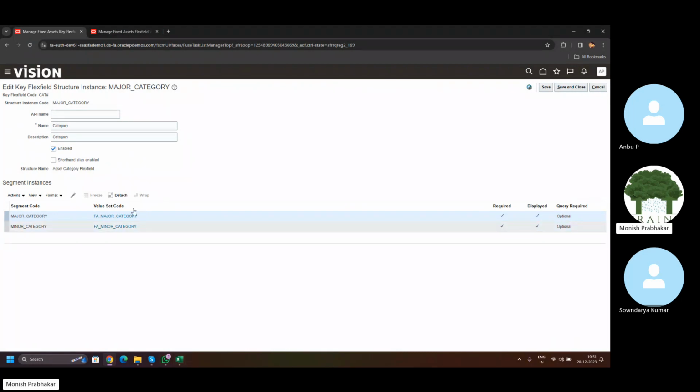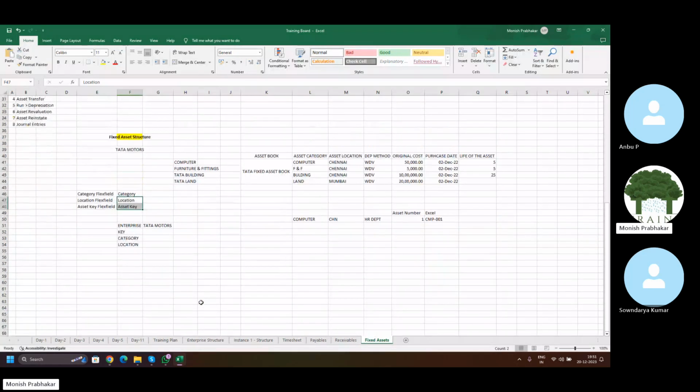When I talk about this category flex field, they have created major category and minor category. Why have they defined this major category and minor category? For example, this is for the key flex field, so here I will put key flex field, then category flex field. Under this computer, whether this computer is hardware or software. Hardware. But for this computer, there will be some software also, right? That is also your asset. For example, you have purchased MS Office for 10 years. That is your asset. Obviously, you need to show it in your books of accounts.